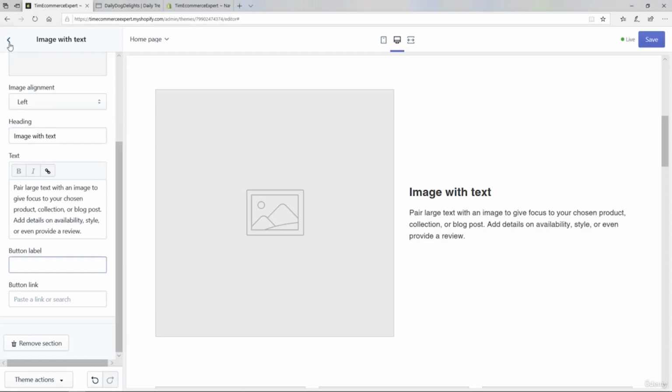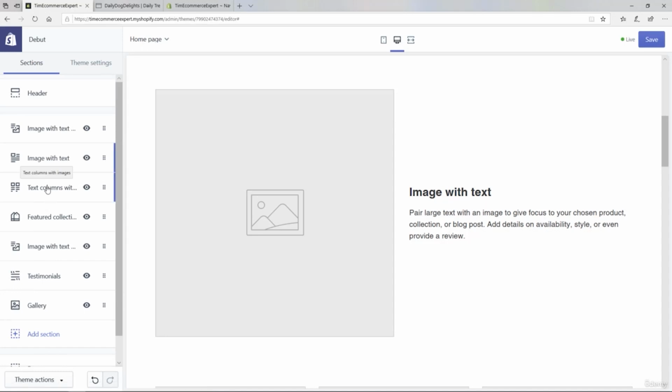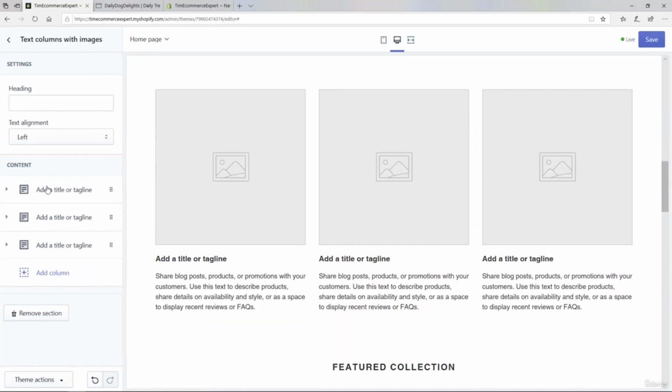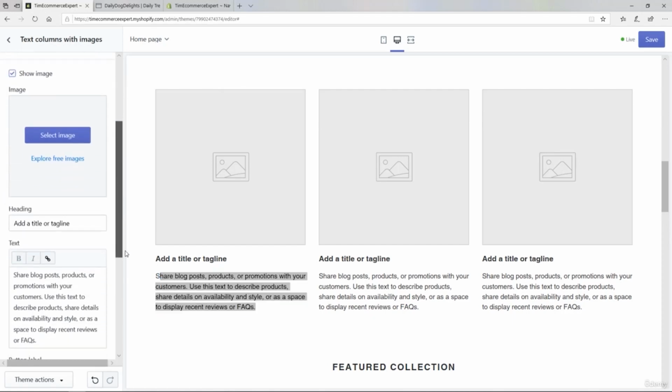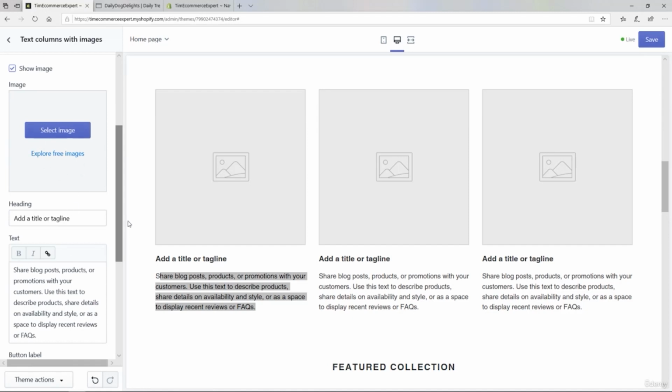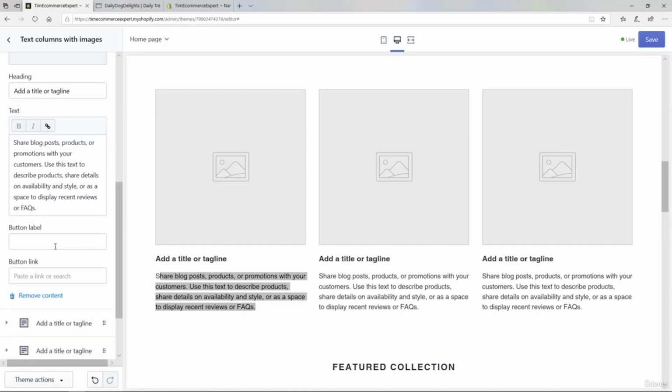So coming out of here, let's jump down to the next one, which is the text columns with images. Now here, this is somewhat different, but the principles are exactly the same. We can add in a heading, we can change the text alignment so that it's no longer left, but perhaps something else. And then for each one of these images, we get a separate section down here, which if we click into it, we can, of course, change the image, the heading, the text, and add a button in some form of call to action.